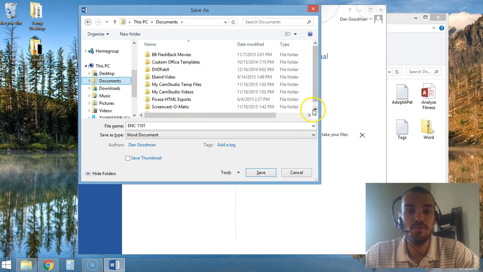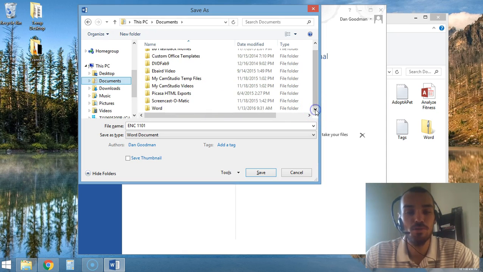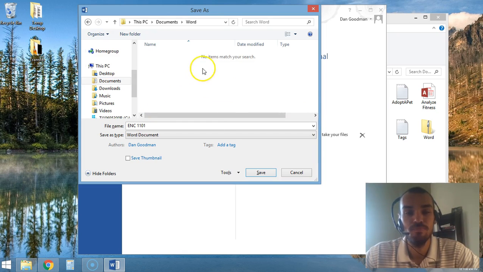Now, obviously, I've got other folders in there, but I'm going to scroll down, and here's that Word folder I created. Double click here, and then now I'm in that Word folder. And if you guys are always having a tough time figuring out where you're at, up here in the address bar, you can see I'm in this PC, Documents, Word folder, the one that we created earlier.